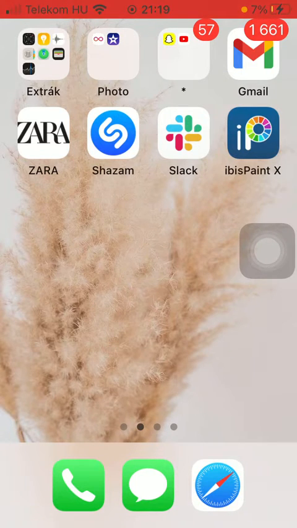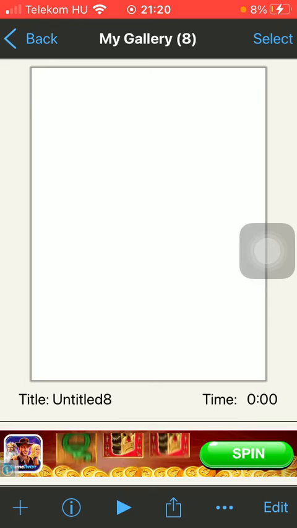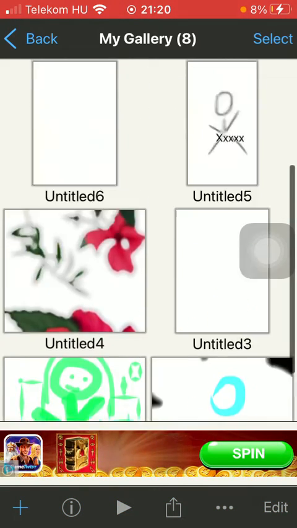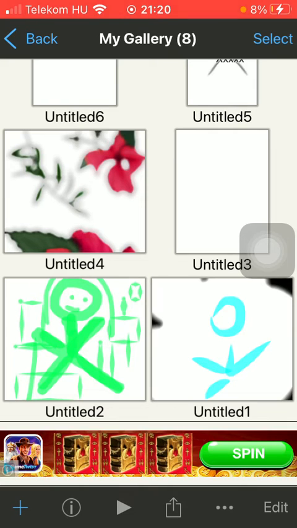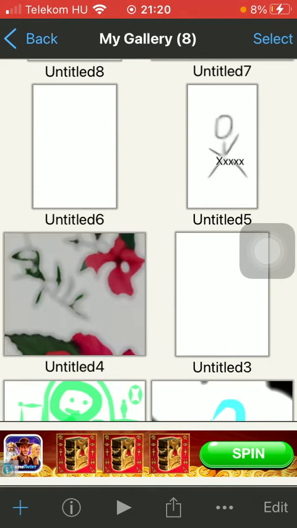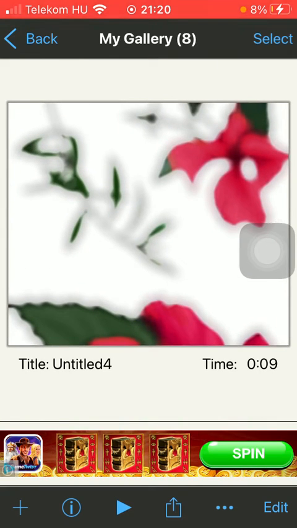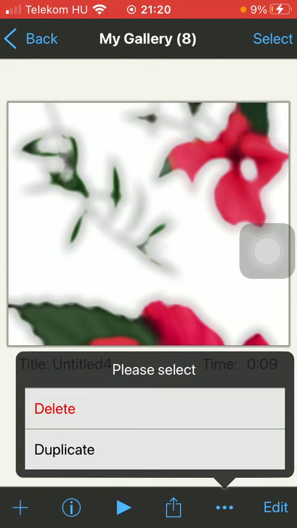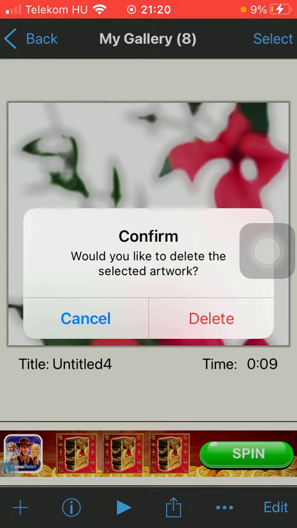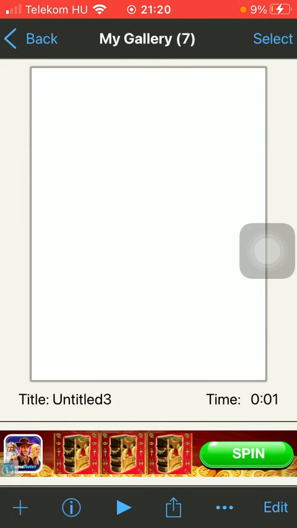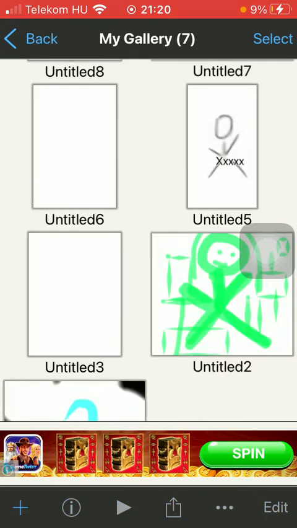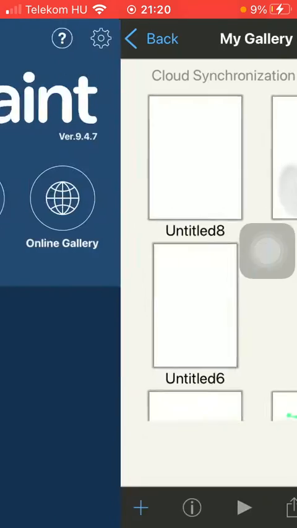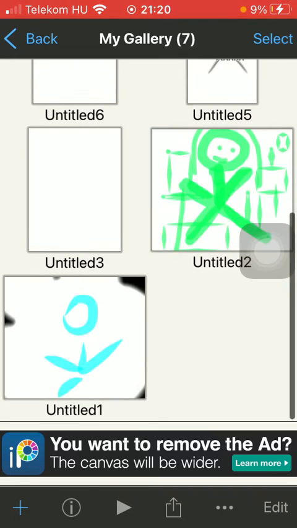First of all, open the application on your phone. And then you should select a drawing from your gallery that you would like to delete. So all you have to do is clicking on that relevant picture or drawing, and then clicking on the three dots icon down below, which is the fifth option, and click on the delete option. Then confirm it by clicking on the delete button, thereby deleting your picture. So you can repeat this step with your other pictures if you feel like to do so.